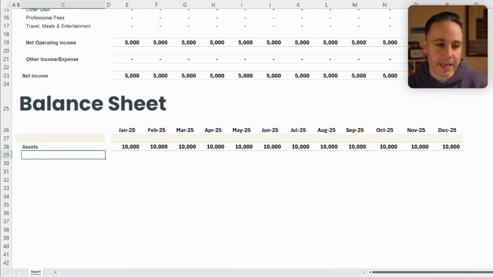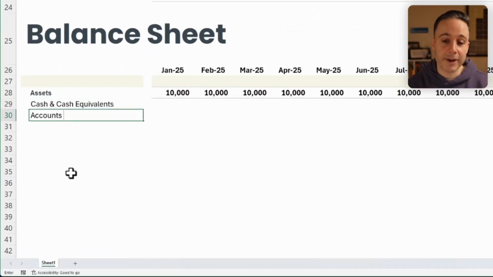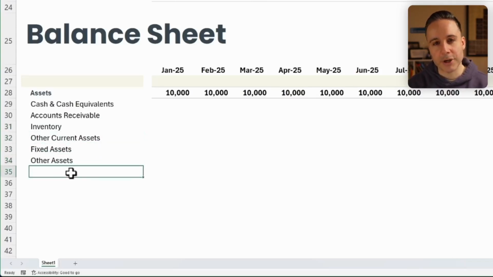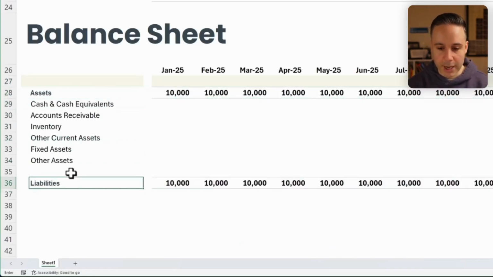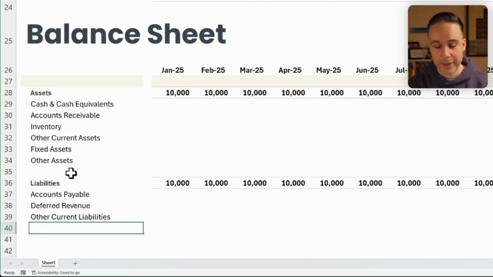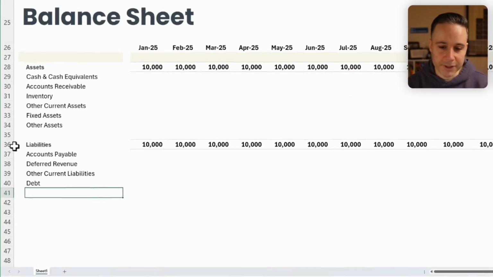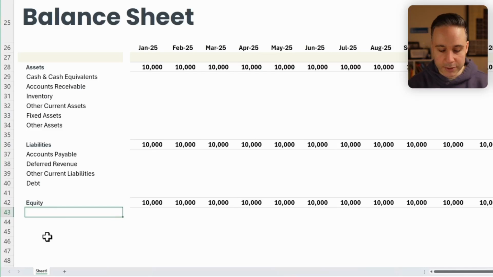All right, now in terms of the assets, the most important one is going to be cash or cash and cash equivalents. Then we have accounts receivable, inventory, other current assets, fixed assets, and then other assets could just be a catch-all. All right, let's do the same thing now for liabilities. The biggest liabilities for me to track are going to be accounts payable, deferred revenue, other current liabilities, and then let's just call it debt. We could also call it long-term debt or long-term liabilities. And finally, we have equity. And to me, the most important equity accounts are retained earnings and contributed capital.